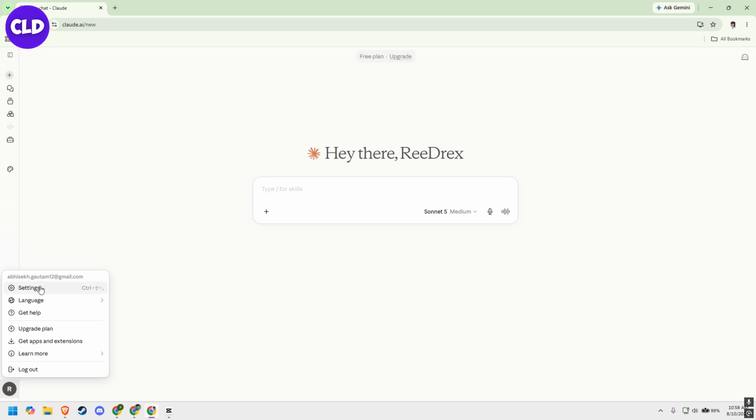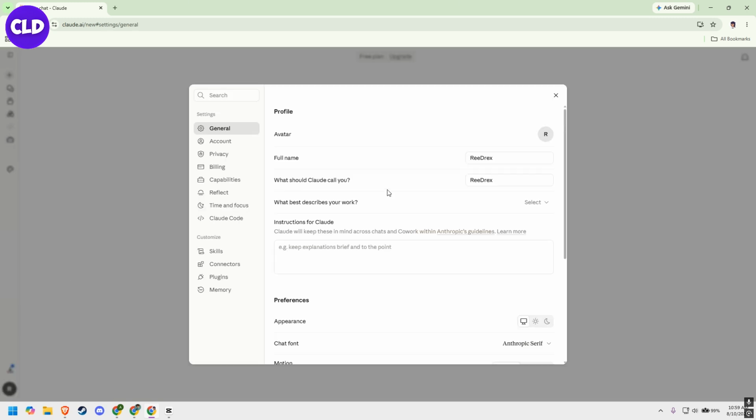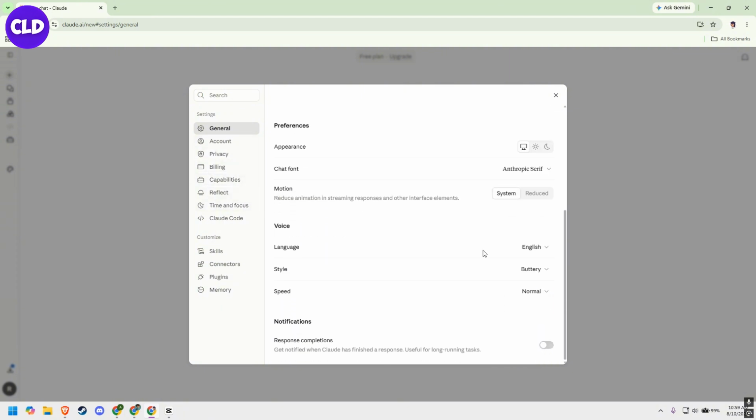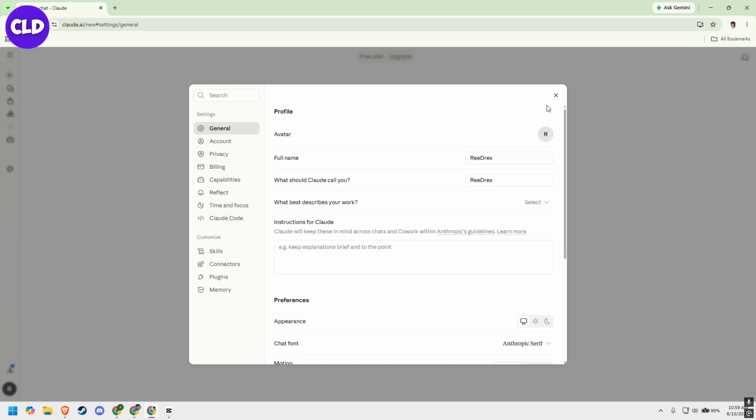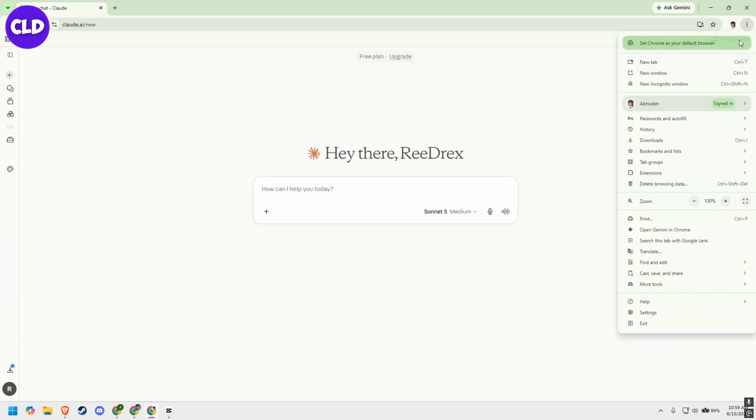Next, check the official Anthropic server status to see if Claude is experiencing an outage. If the servers are working normally, clear your browser's cache and cookies. Then restart your browser and sign into Claude again. You can also try opening Claude in an incognito or private window.